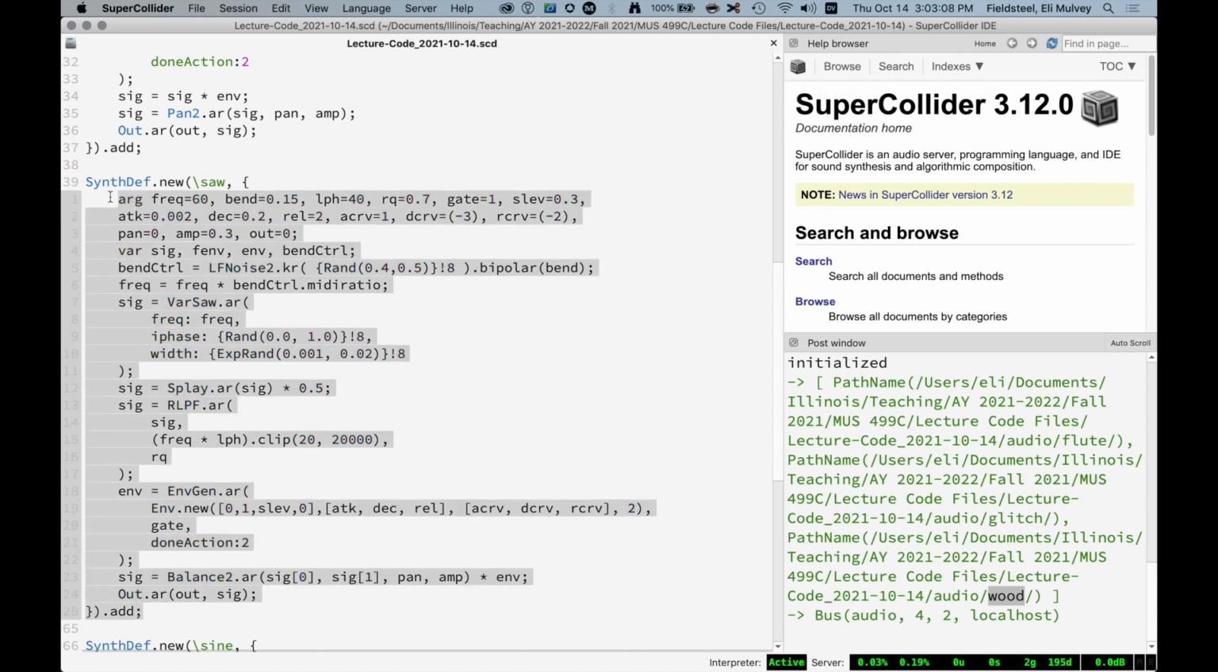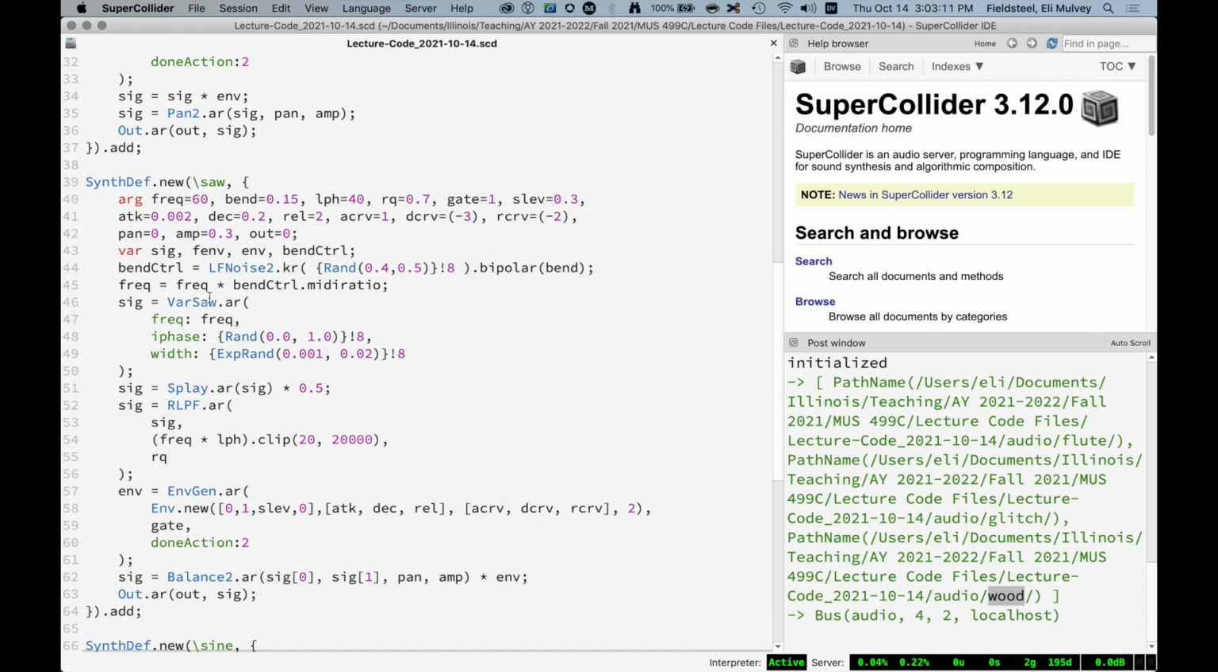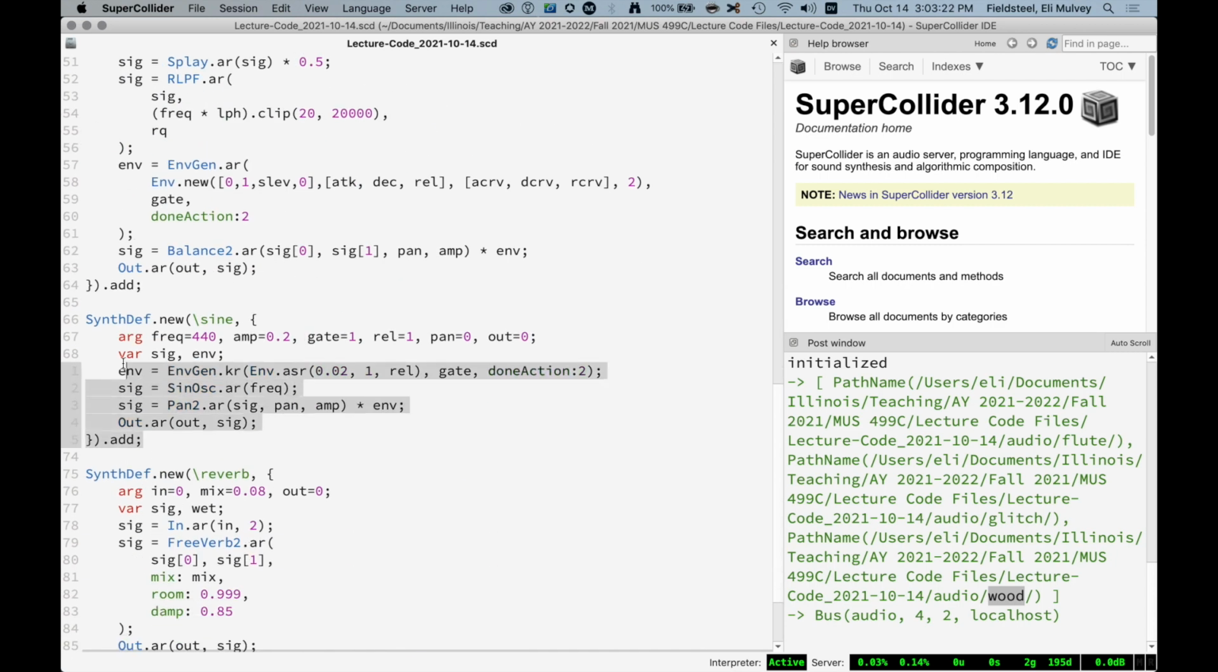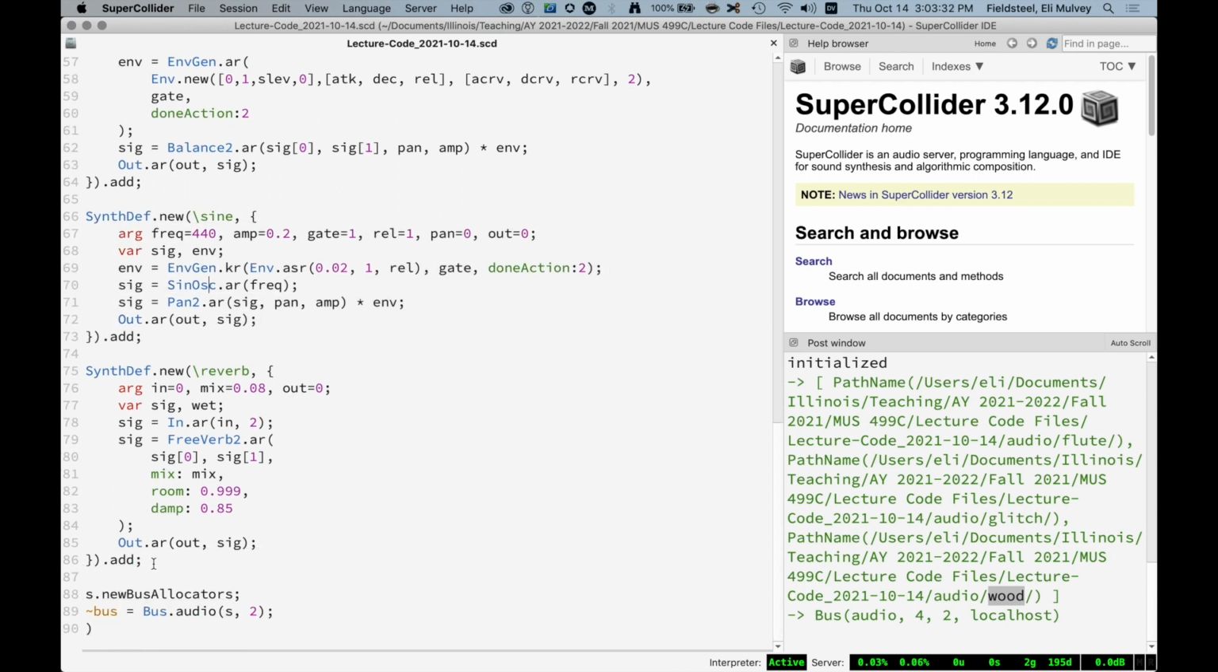This is a synthesis synth def, so it's primarily a sawtooth wave with some random parameters, a resonant low-pass filter, and an envelope. Just in case I want to focus on some pattern concepts with minimal distractions, I have an extremely simple synth def which just is a panned sine wave with an envelope. And then we might also visit some concepts from our lecture on order of execution and groups and buses and things like that. So I have a basic reverb synth as well. And I've made a bus that will allow us to pass signal to the reverb.